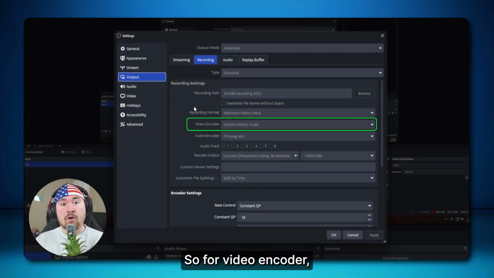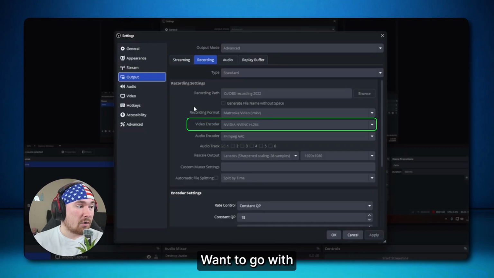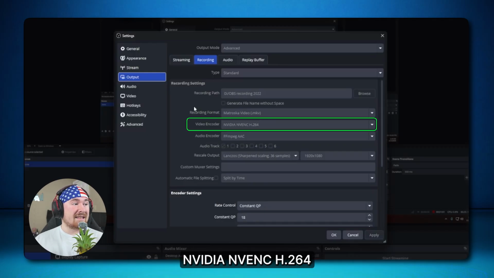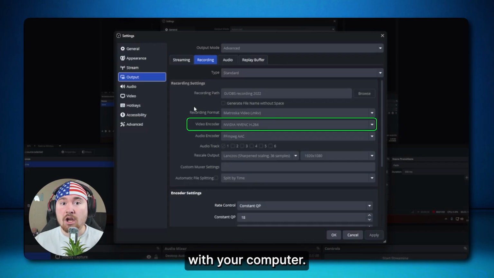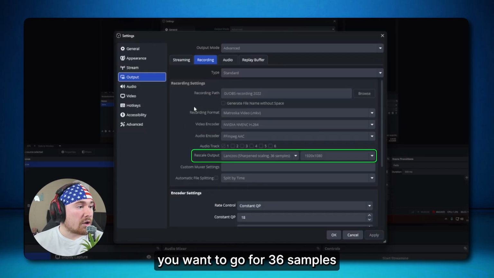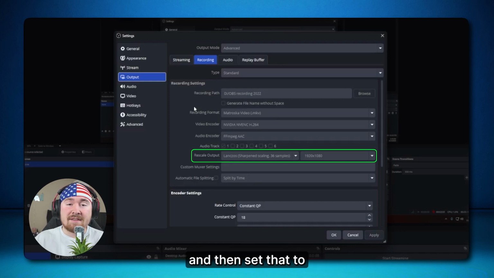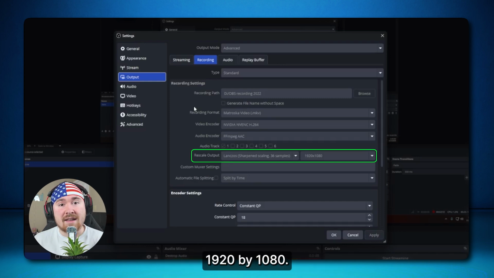So for video encoder, this is a huge one. I want to go with NVIDIA NVENC H.264. This is the best. It's the newest, so it should work with your computer. Also, if you do have AMD, click the AMD option. And for rescale output, you want to go for Lanczos (36 samples) and then set that to 1920 by 1080.